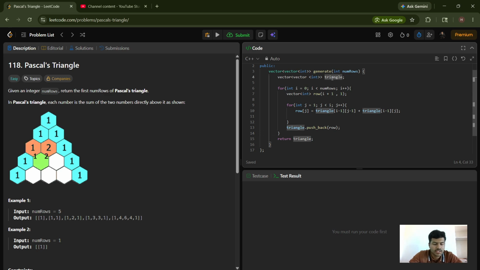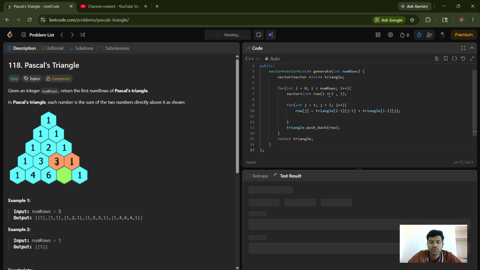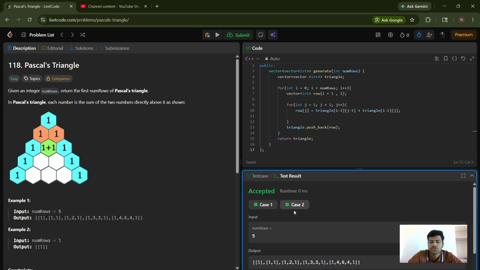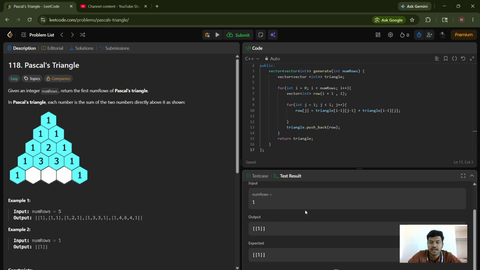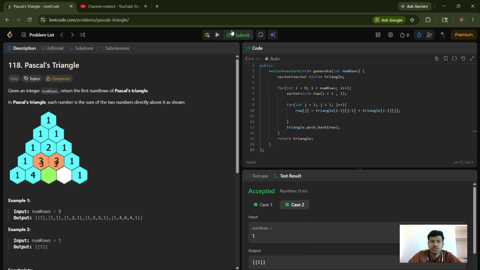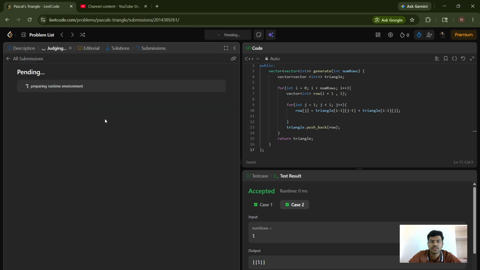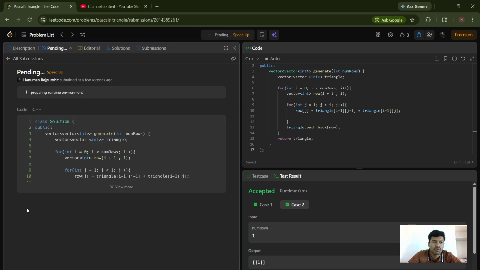So we are going to check if there is any spelling mistake or not, and then we are just going to run to check if there is any error or not. So our solution has passed both the test cases and there is no spelling error. Now we are going to submit to check the actual time and space complexity.